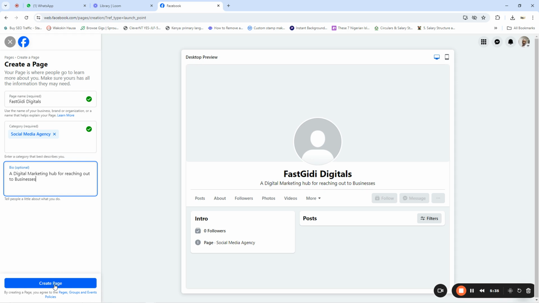So we're going to say, okay, create a page. Now, at this point, we have already entered the name of the page you want to create. We have put in the category, and the next is the bio, and we have done that as well. So the next thing we want to click on now is create page. This will allow Facebook to proceed to creating our page for us. So let's click on create page.